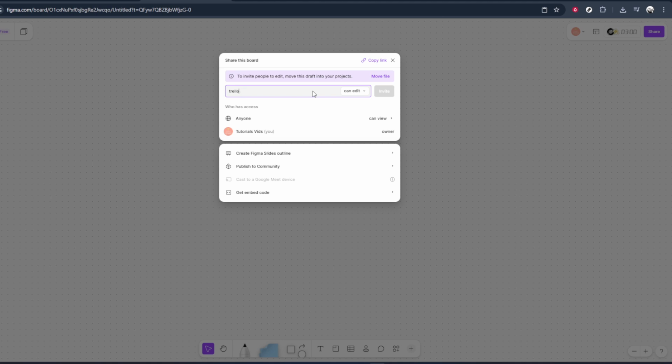When everything looks good, click Copy Link. The link is now on your clipboard, ready to paste into an email, chat app, calendar invite, or anywhere else you communicate with your team.